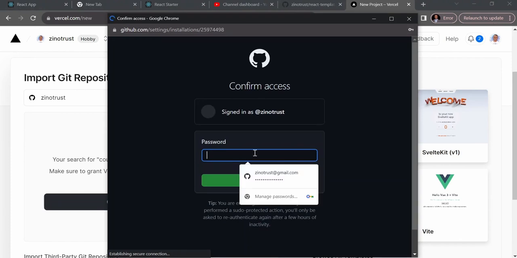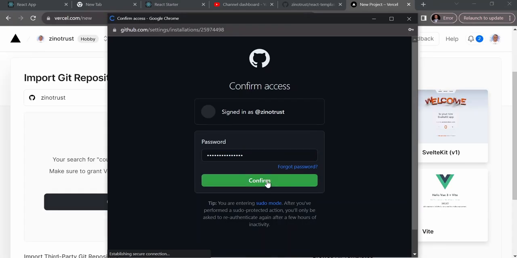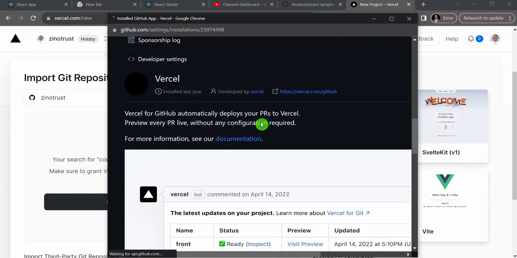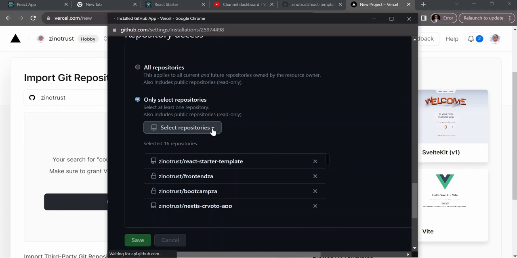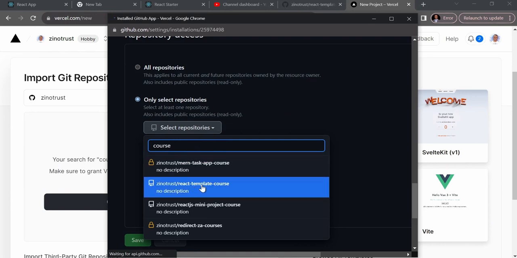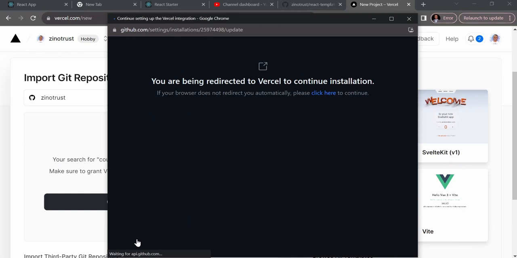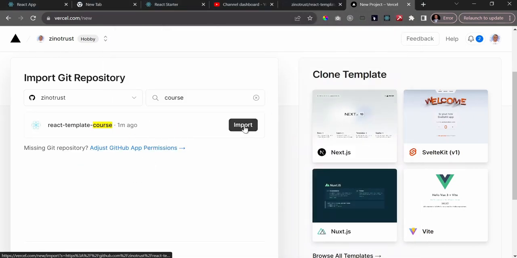So click on that. You need to enter your password if you haven't, and then just click on confirm. You'll be able to log into your GitHub and then just scroll down to the place where you can add that specific repository. So I'm just going to say select repository and then add it. So let me just say course, and I should be able to see React template course. So click on that and then click on save. Once I do that, it will add that repository to my Vercel and then I can now import it.